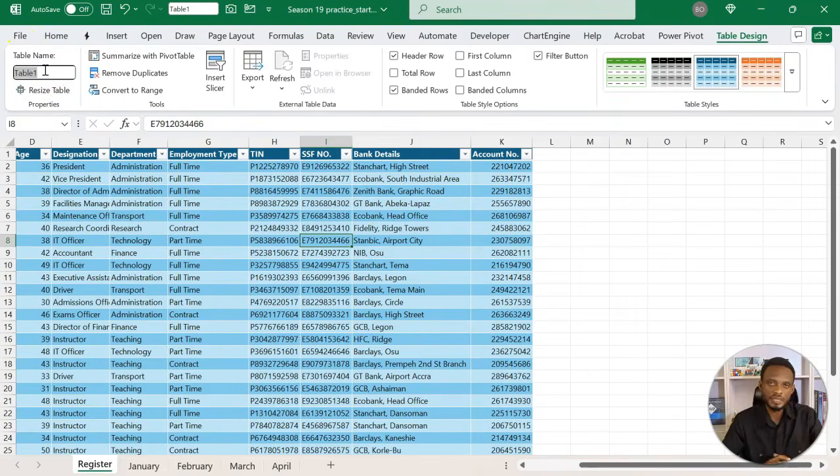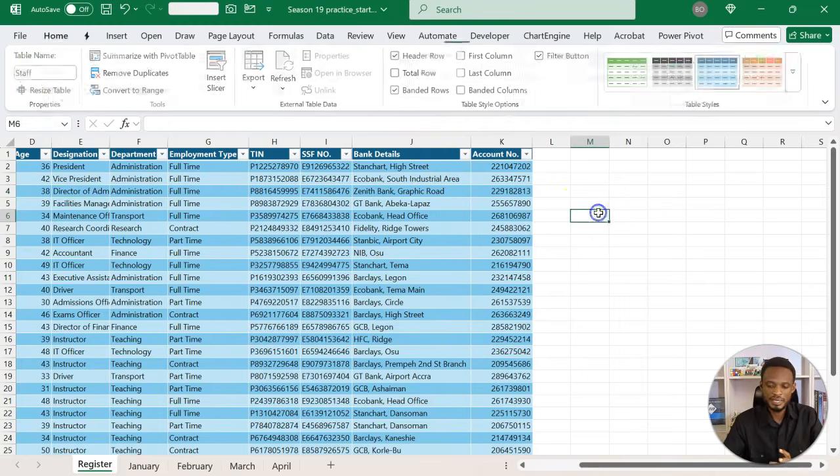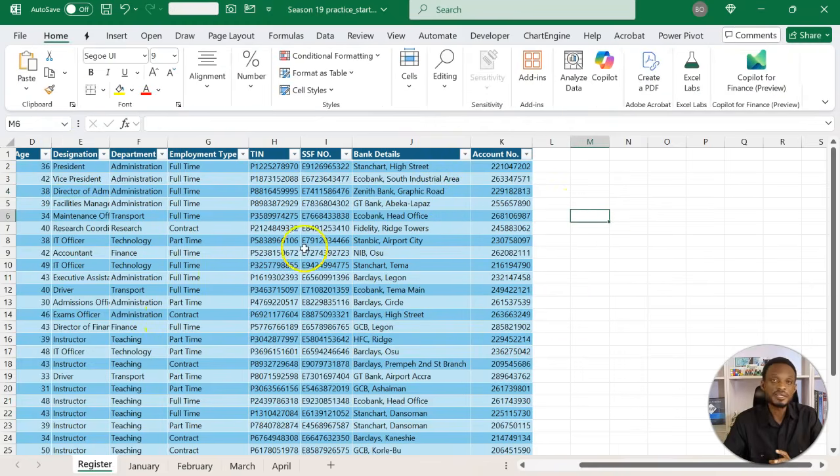default name, Table1. I can have as many tables in my workbook as I want, but I can also give a name to that table. So I can call this data, I can call it HR, I can call it stuff. You can give it any name that speaks to what is in the table. Now, the idea is that once I name it like this, I don't have to use my mouse to work in this area. I can create a structured reference to that table.